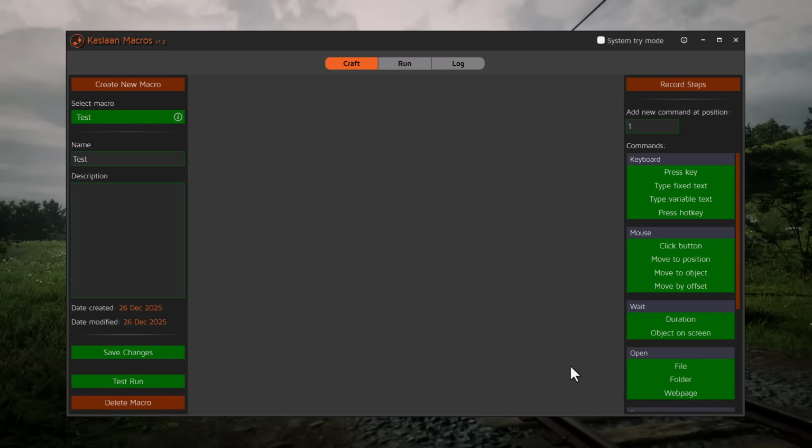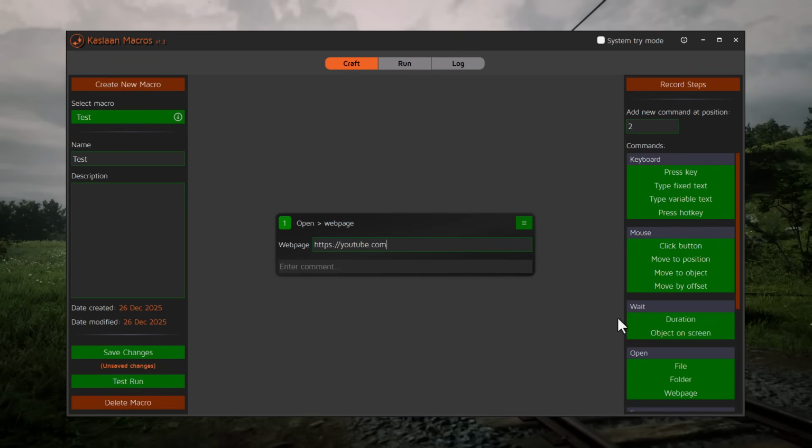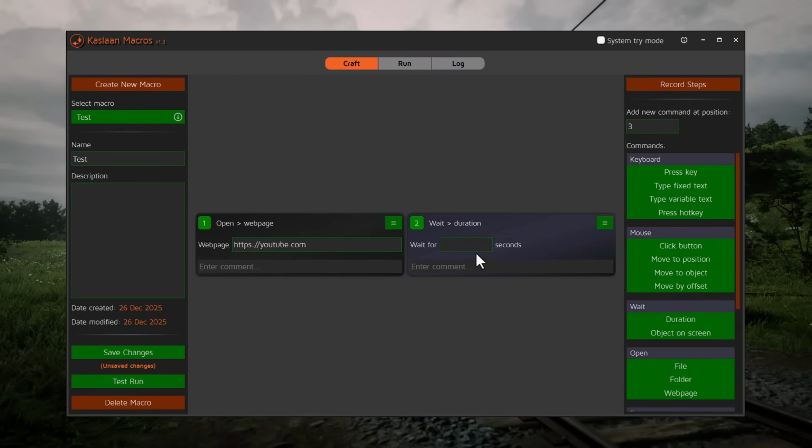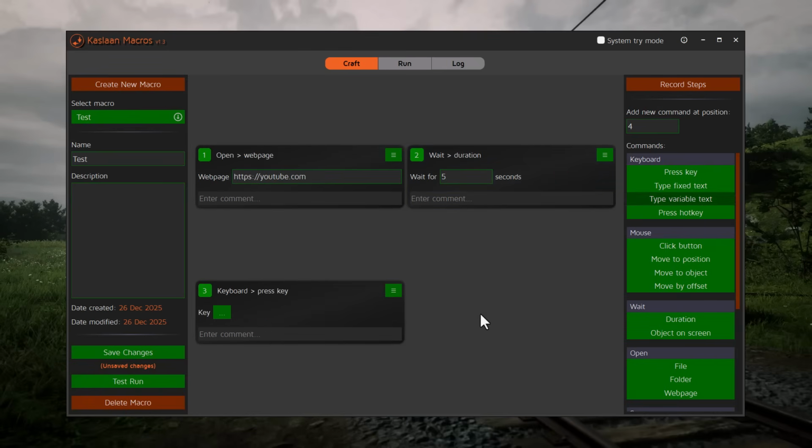The first command we need to add is open web page. Here, we'll enter the URL for YouTube. Next, we'll add a static wait to allow some time for the web browser to open and for the YouTube page to load. Now, to jump to the search bar easily on YouTube, simply add a command to press /.